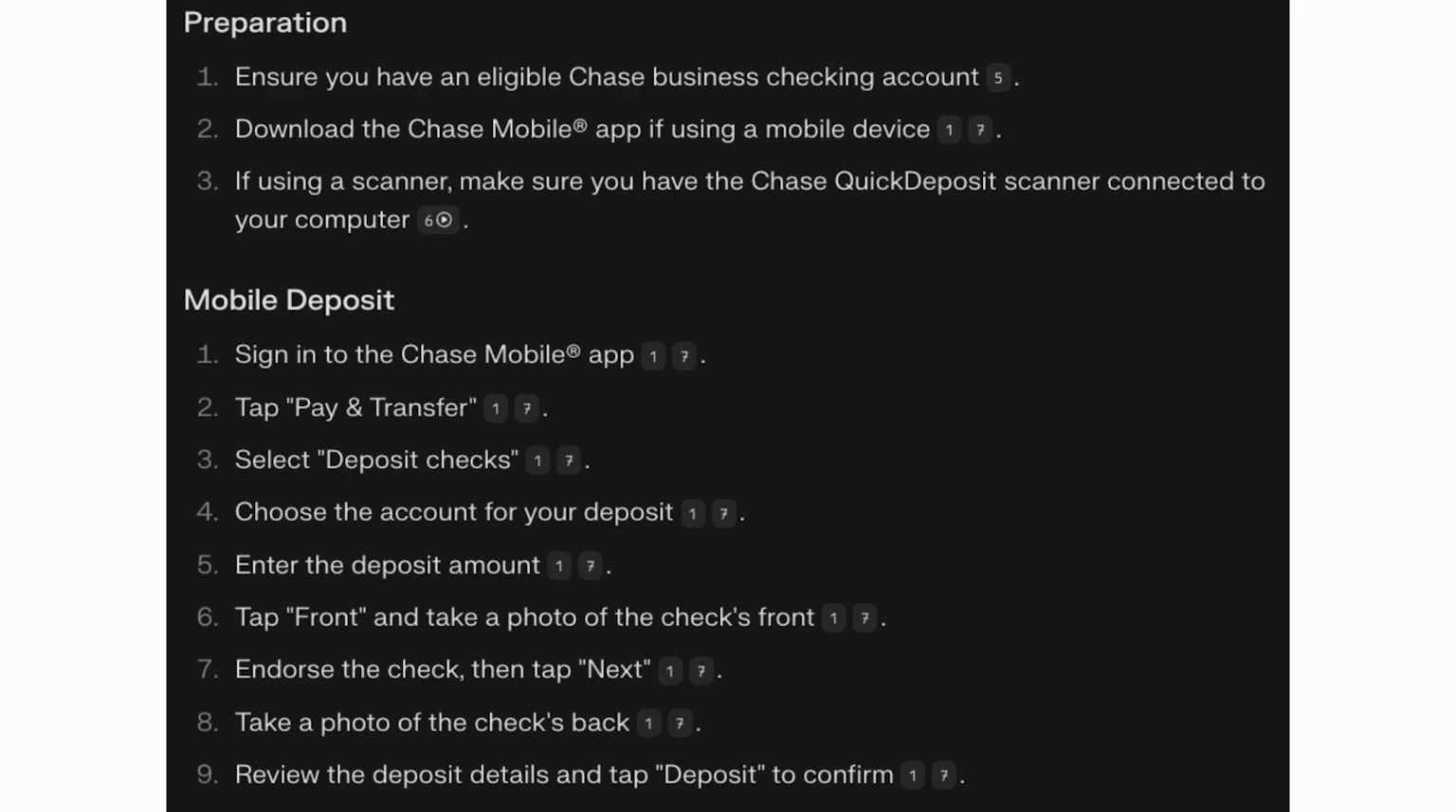Then for mobile deposit, you want to sign into your Chase mobile app, tap Pay and Transfers, select Deposit Checks, and choose the account for your deposit. Enter the deposit amount, tap the front, and take the photo of the check's front, then endorse the check and then tap Next. Take a photo of the check's back, review the deposit details, and tap Deposit to confirm.